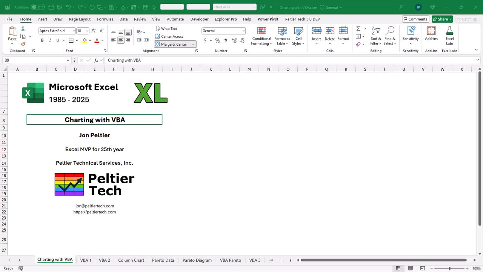Did you know that Excel is celebrating its 40th birthday this year? It's a particularly cool birthday since 40 in Roman numerals is XL. I'm going to talk about two of my favorite Excel features, VBA and charting.